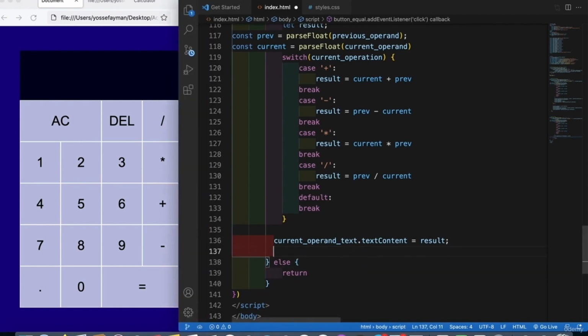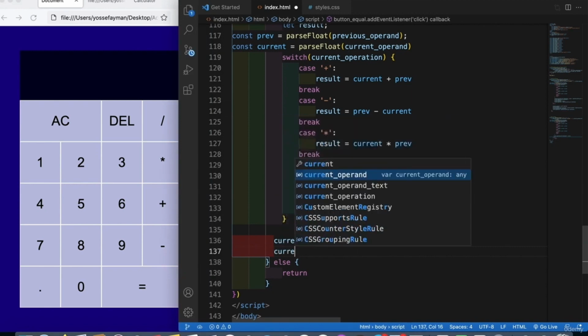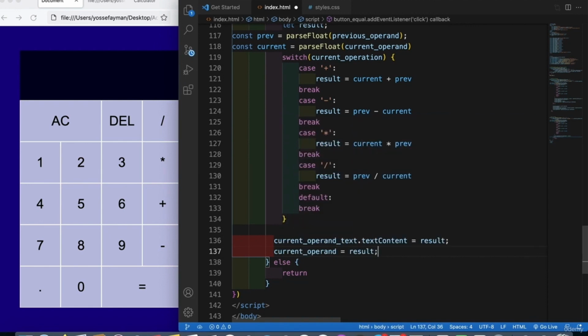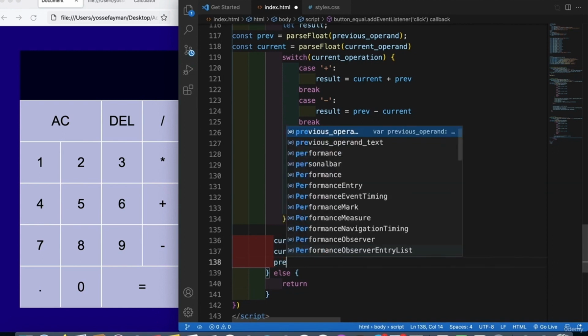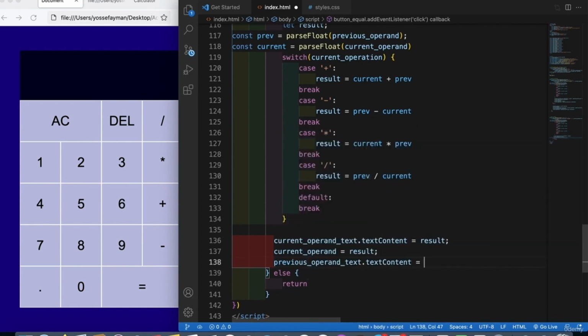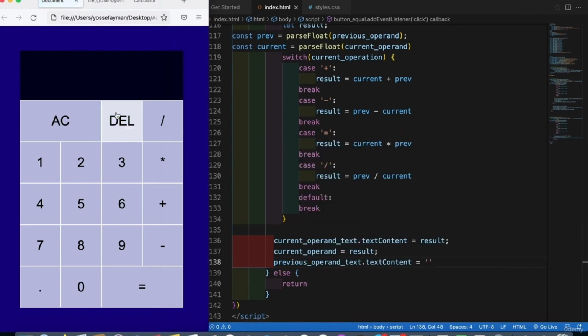Okay, so after this part we can make the current operand equal to the computation or the result, and then we can make the previous text.textContent equal to none, and else a return. Let's make something like here 10. I hope it works. Yeah, it works.